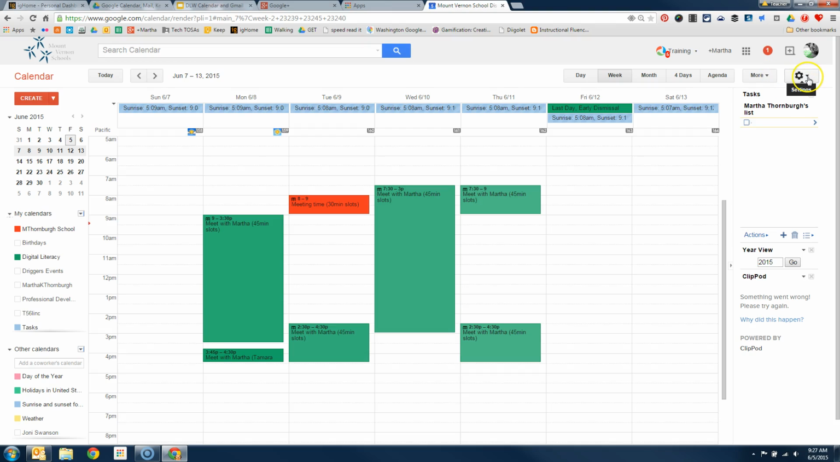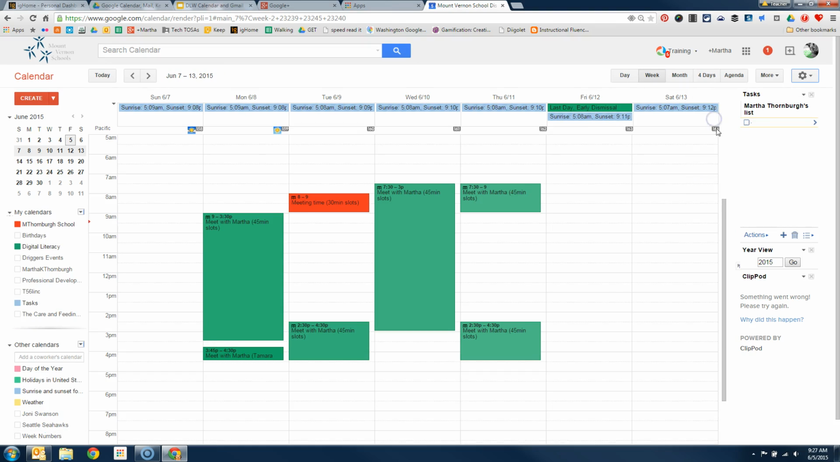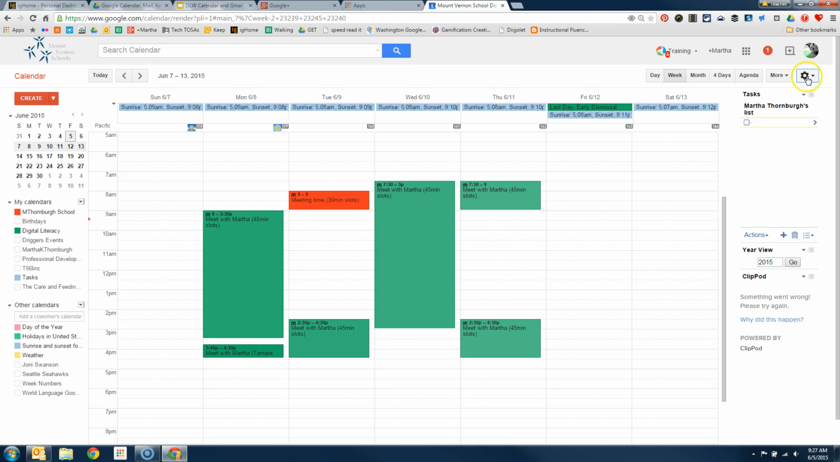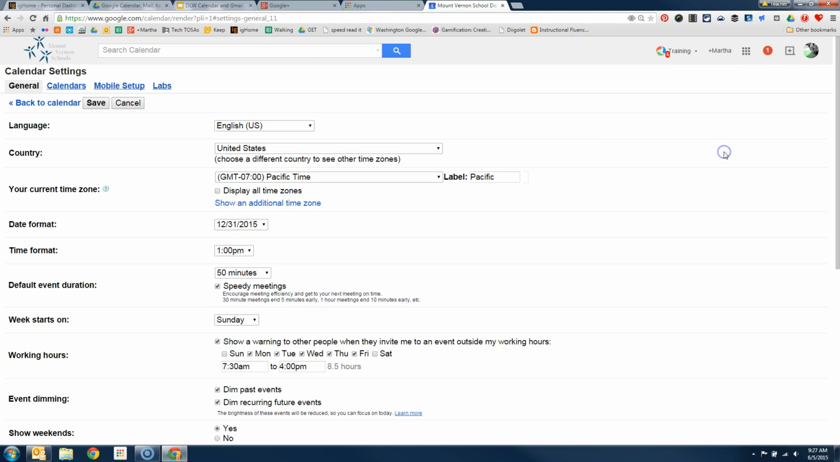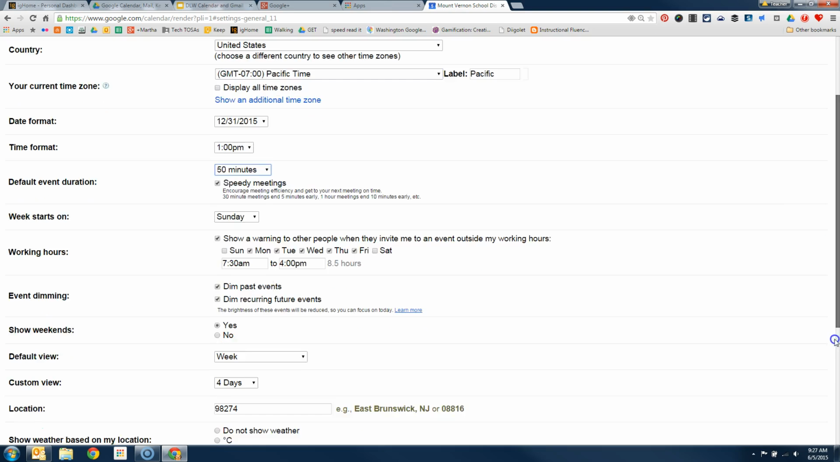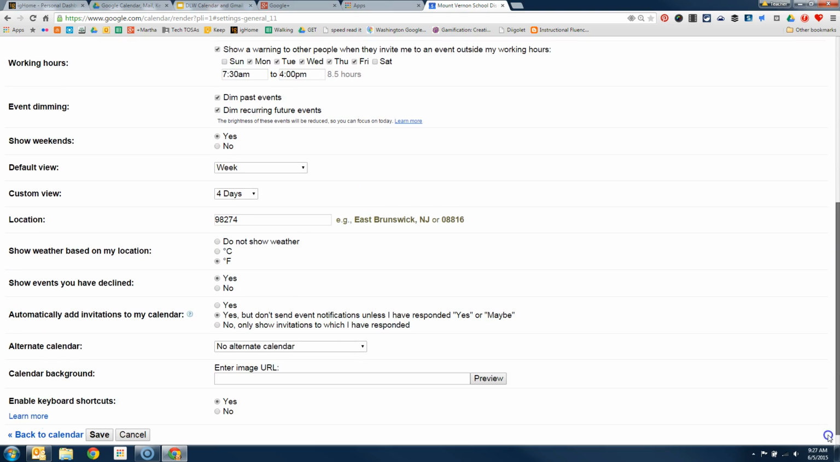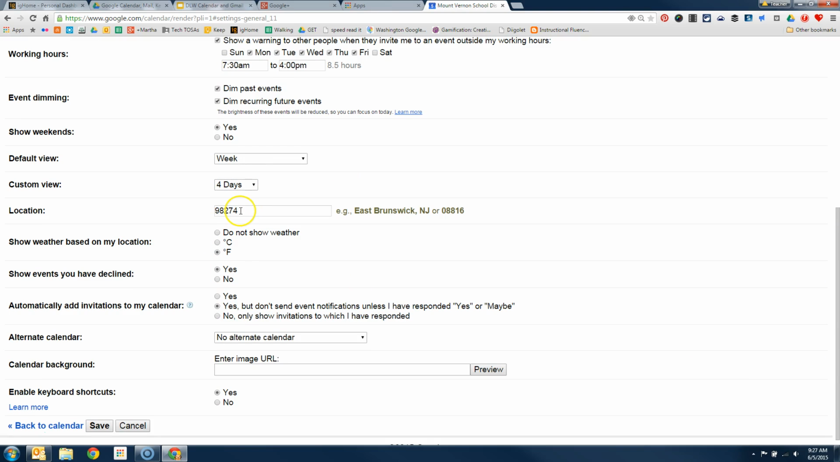Up here, this gear is where our settings are, and you can change the way that your calendar looks. Makes it smaller. I don't like my calendar small, so I make it big. You can go to settings here, and from settings you can do all kinds of things like the date format, the event duration, I could change that to a different time, when the week starts, when are my working hours? Do I want weekends to show or not? You saw weather on there. If you put your location in, you can have the weather show up on your calendar.